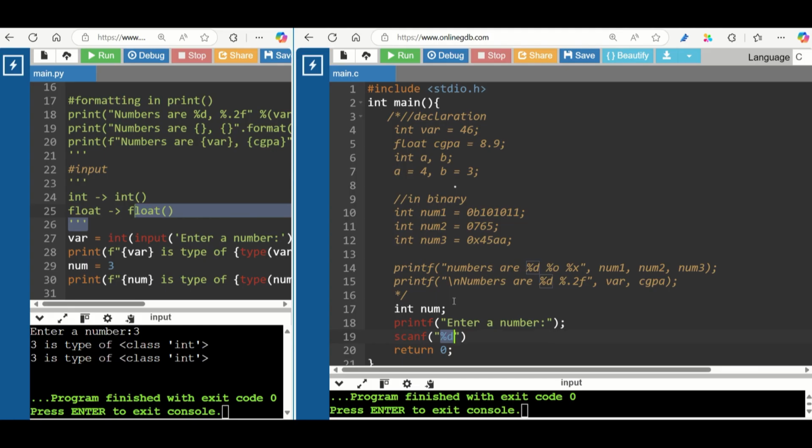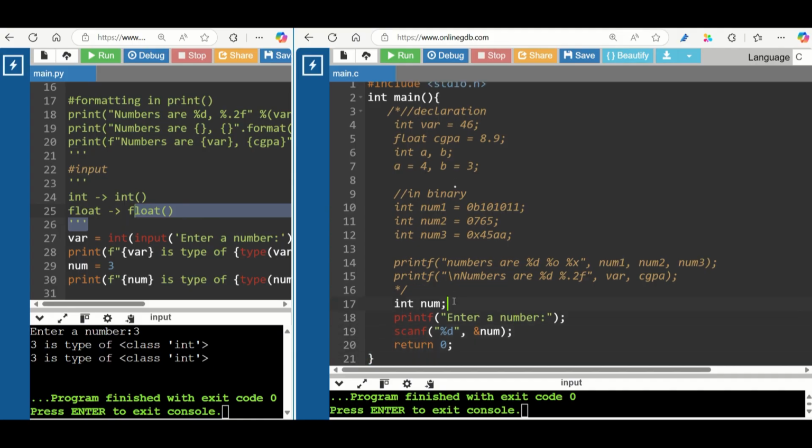C has many format specifiers, so you need to look at them. Not only this, you need to pass the address of the variable. We call it the address of operator. Just make a note. So you need to pass the address of that particular variable, and then if I just want to print it, we'll follow the same concept like we did earlier. With printf, we just have %d, and you can do the formatting as per your requirement.